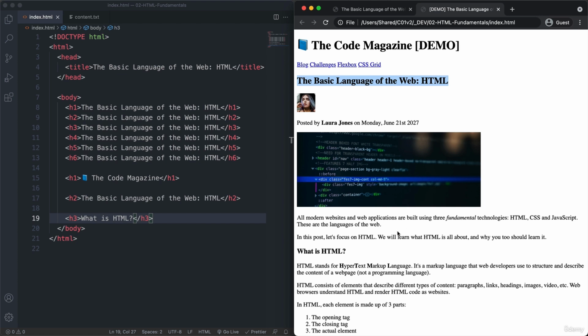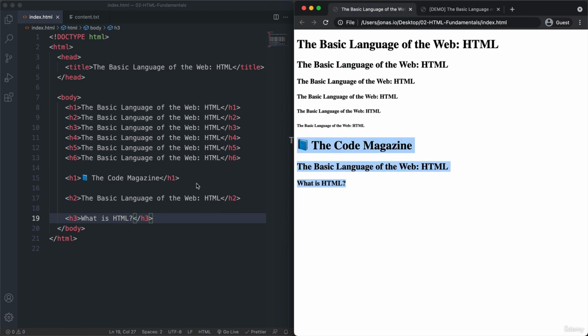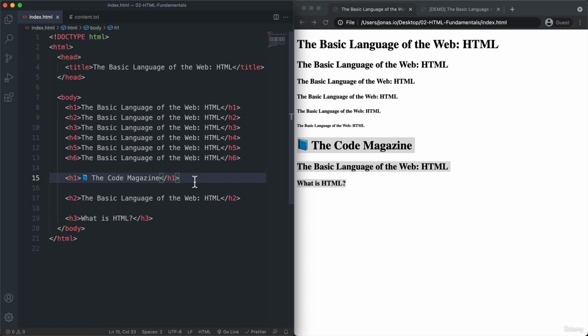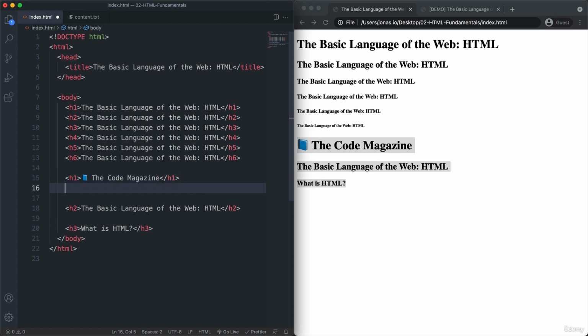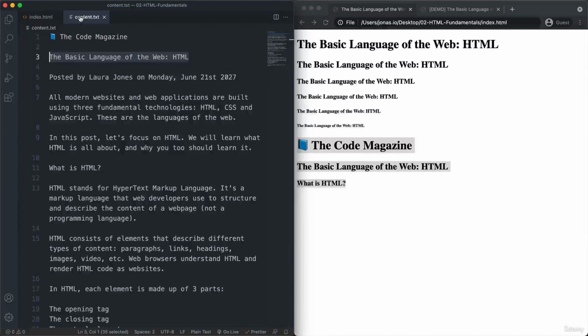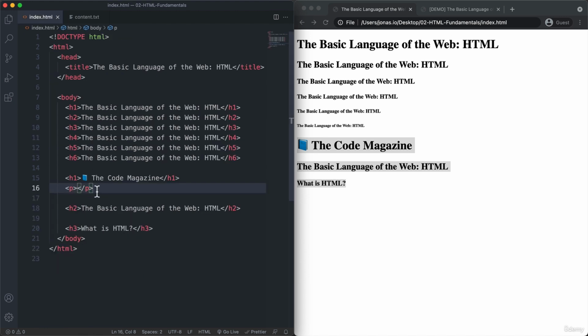So for each of these paragraphs that we have in the text, we can simply create a paragraph in the code, right? And we already used the paragraph element before. That's a generic element that we use to mark up bigger blocks of text. So remember, that's the P element. And let me just grab the content here. The first one that we have here is posted by Laura Jones on Monday, June 21st. Let me copy it. Oh, and you see that now this element was again closed automatically.